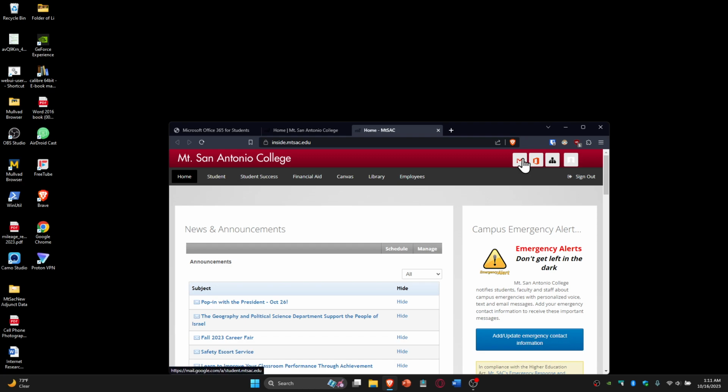Now on the upper right, you'll see your little Gmail icon up there where it says Mountie Mail. See where my mouse is up here? You'll click on that. You probably won't have this icon here. That's for Office 365 because you haven't signed up yet. So you'll go and click on Mountie Mail.